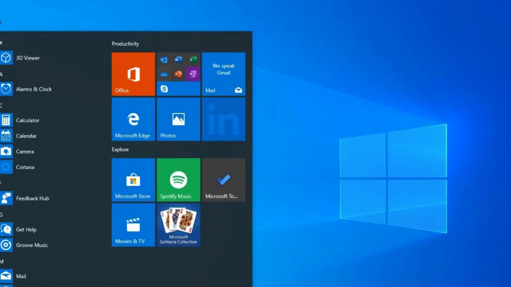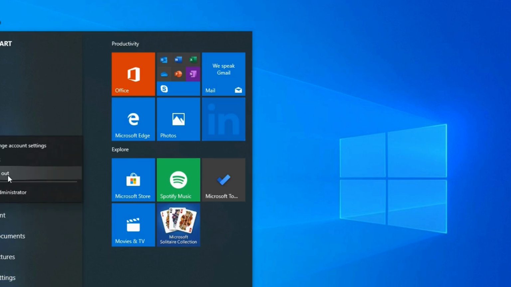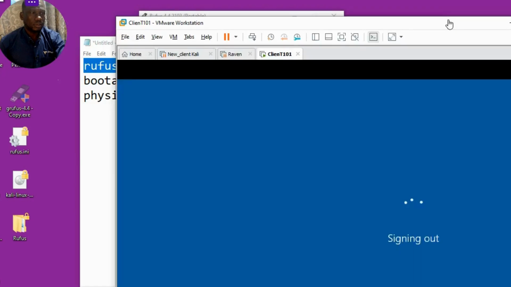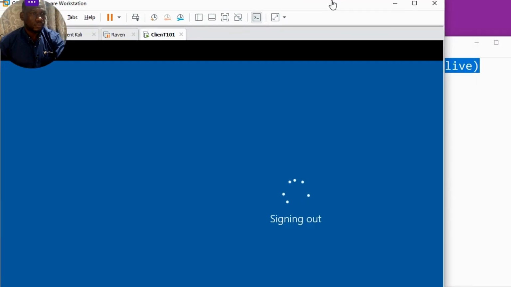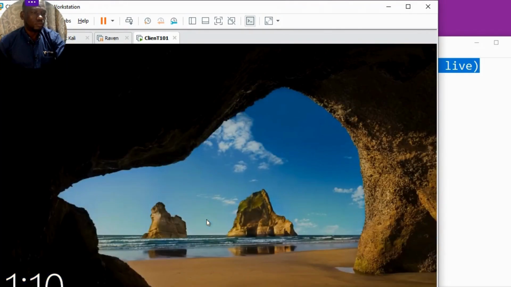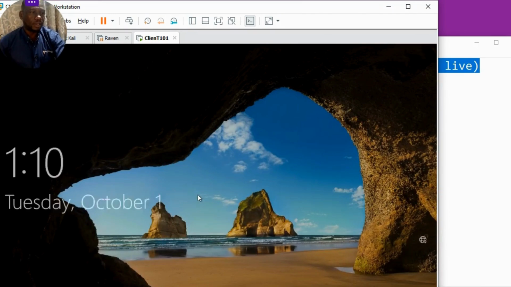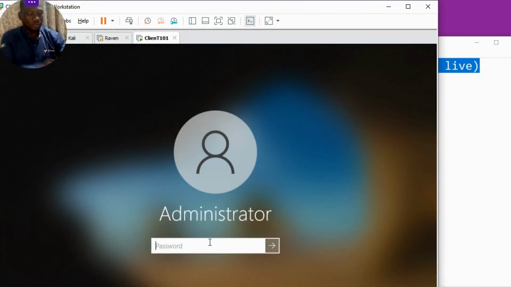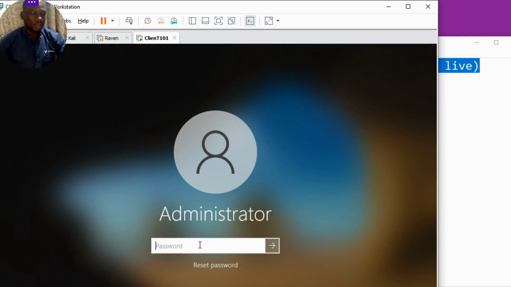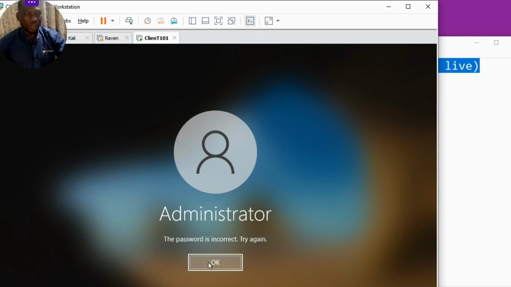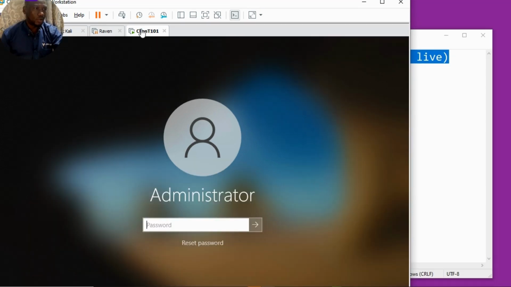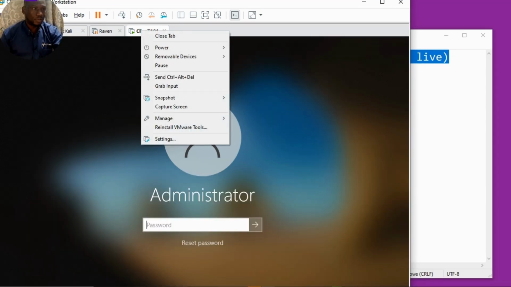Let me log out. I'll sign this out. So I've signed out this account. If you observe, if you click this, you have the administrator. If you put a password, it tells you the password is not correct. If you put in nothing, it also says the password is not correct. So I have to input the right password. What I'm going to do right now is power this machine down.